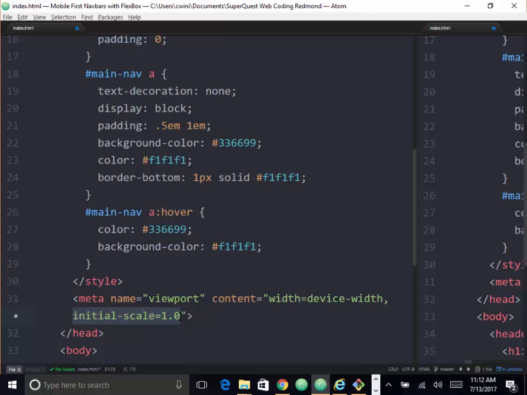And then outside the style tag always. Outside the style tag, yes, absolutely. It could come before or after. And I'm going to save it.